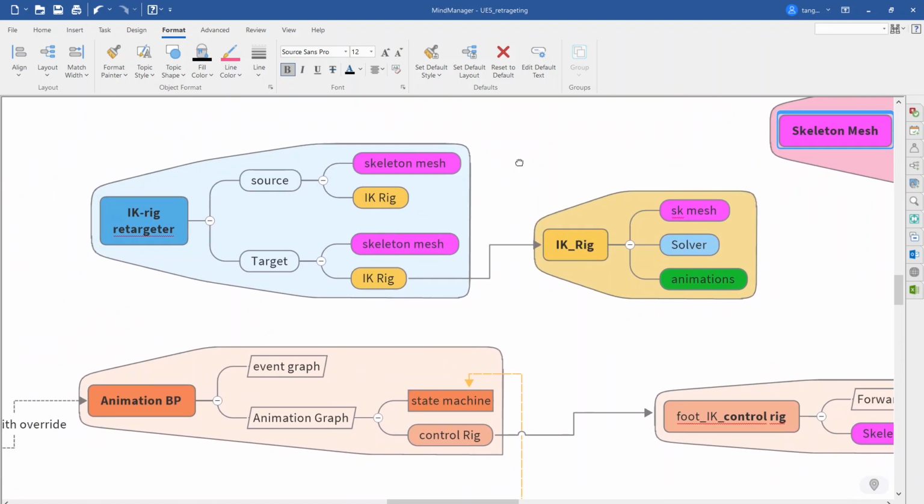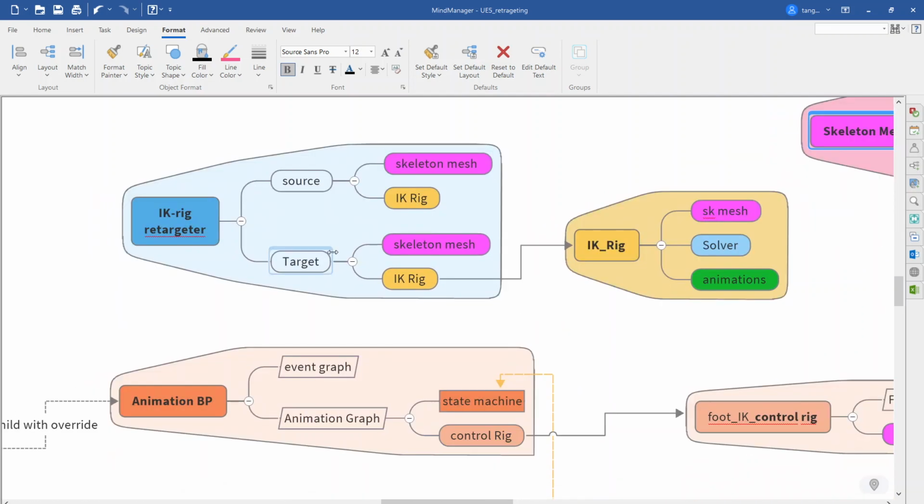IK rig. This is a little bit different from Unreal Engine 4, the older version of retargeting animation. In the old system, all the bones have to match, right? But the problem is when you have multiple characters, they may have different names for the bones. Maybe the bone hierarchy is totally different. In that case, the new system called IK Rig Retargeter is actually using an IK rig to match the source and the target. So it's not individual bones that are going to be retargeted, but actually the whole rig is retargeted.